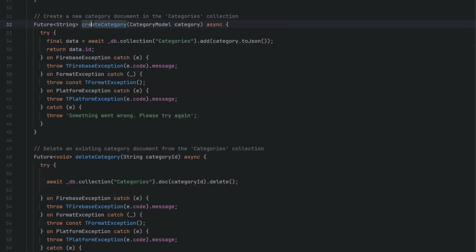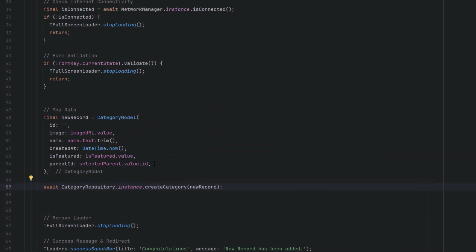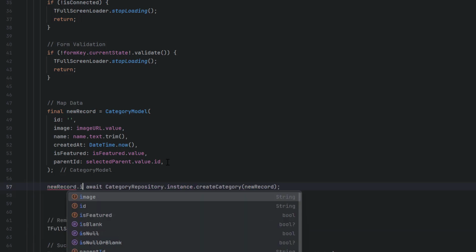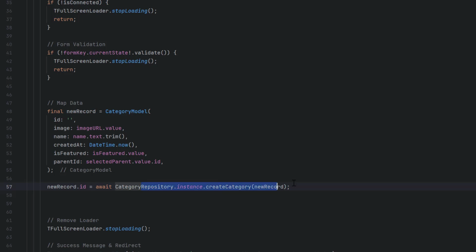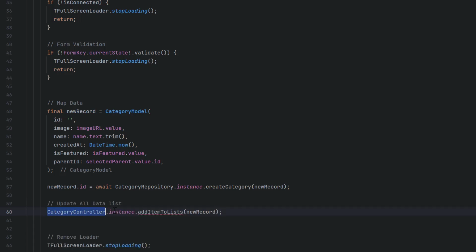So let's go to the controller, and this time, because currently while creating this ID was empty, once the ID is received, I'm going to assign new record dot ID is equal to whatever ID we received once this data is stored. We're going to receive one ID and we're going to receive that ID in the same record over here. And the reason is because we need the ID so that we can store the actual record with the ID inside our list in the table instead of again fetching that from the database, which is going to save us a lot of reads. So I'm going to call the category controller using category controller.instance.